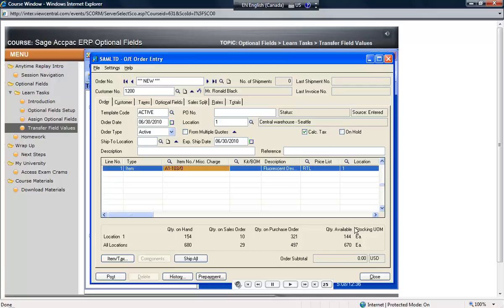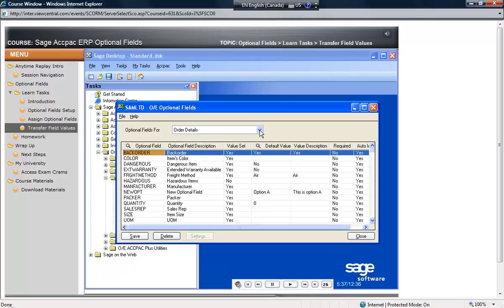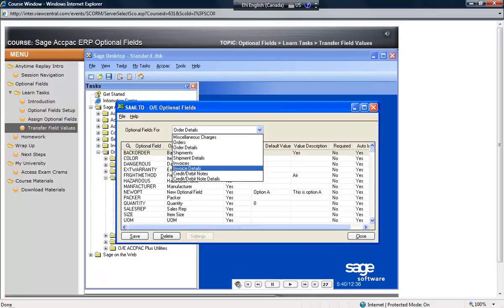Therefore, if a shipment or invoice is generated from the previously entered sales order containing the hazardous optional field, the link will be severed and no hazardous optional field information will transfer. To have the hazardous optional field transfer to other areas of Accpac, it needs to be instructed to transfer to both shipments and invoices by selecting the appropriate accounting function within the optional fields icon. In this case, both the shipment detail and the invoice detail accounting functions. As before, instruct the system to leave the default value blank, but have the system perform an auto insert.